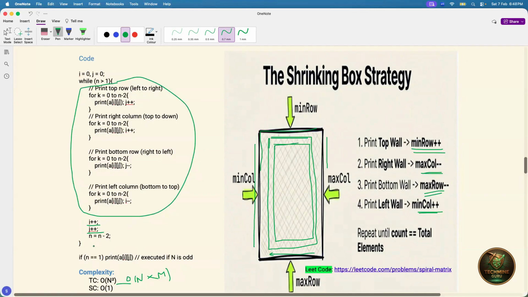But why are we decreasing n by 2? Because every time we are shrinking the box, two walls are getting shrunk, one from each side. That's why n will always become 2 less than the previous number. So that's why n is equal to n minus 2 has been kept here.